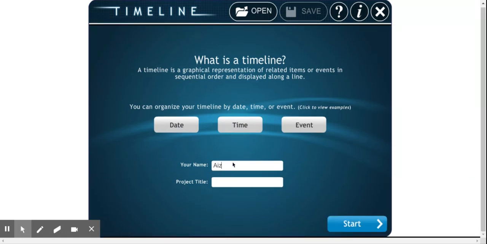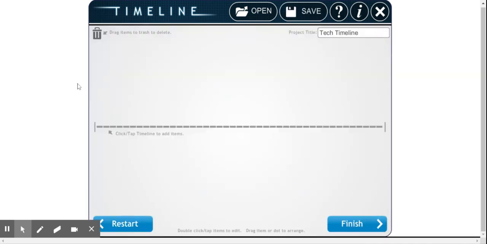So for your name, make sure you write your name. This is just an example, and then I'll put your last name, let's say. For project title, I will write tech timeline, and remember that this box will only accept up to 20 characters. And then click start. You will see this window, and at the middle part of the screen, you will see a grid line, which is where you will add the items.